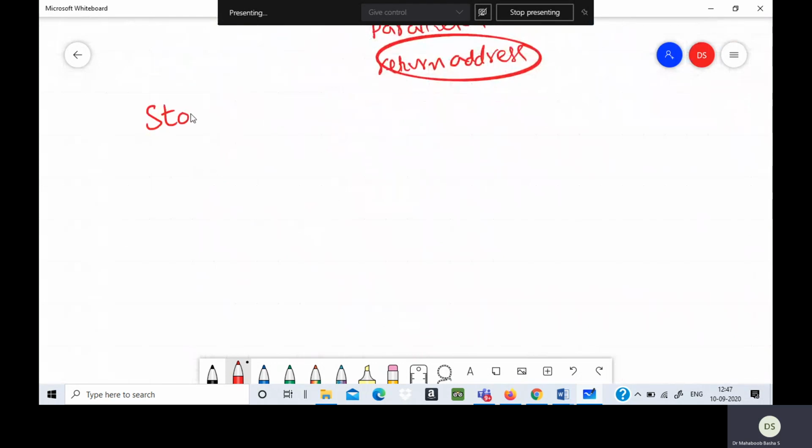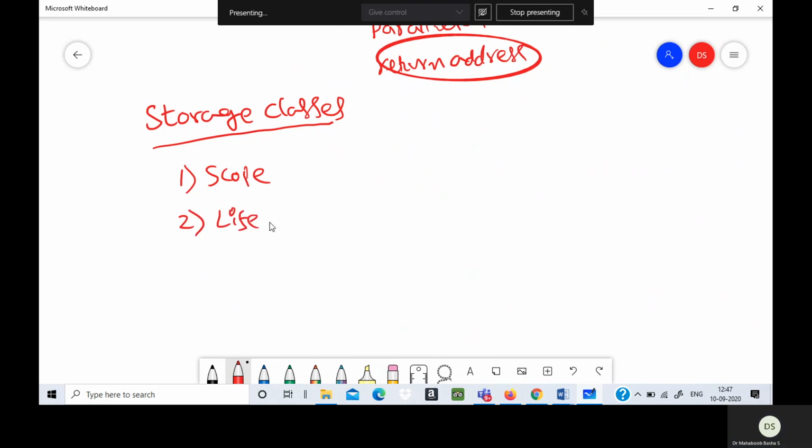When you take the storage classes, they give some three important properties of the variables. One is scope, second one is the lifetime, third one is default initial value.